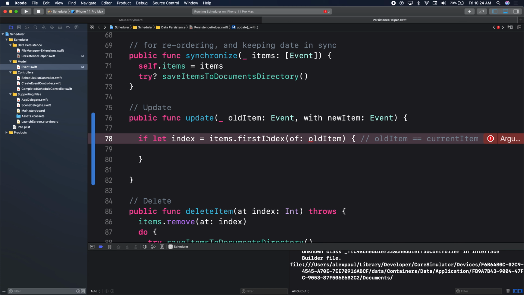Again, first index is a function that goes through each element in the array, searching for something. The way it searches for the thing, it makes a comparison between the two objects. Is Cassandra equal to Shania, right? If the two of them are equal, it returns the index of that particular item, okay? But in order for it to do that, the elements in the array need to conform to equatable.